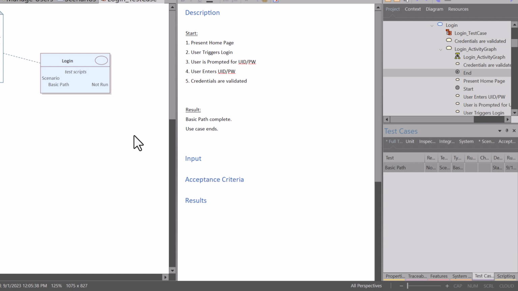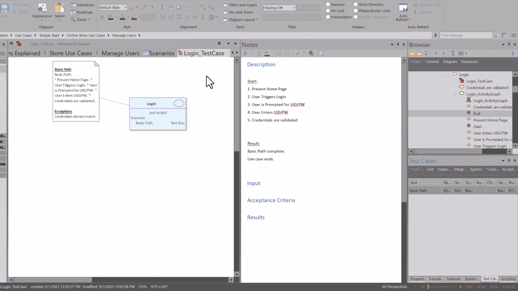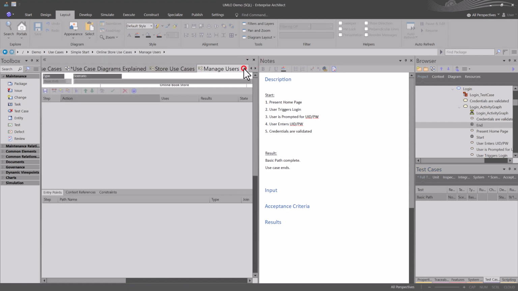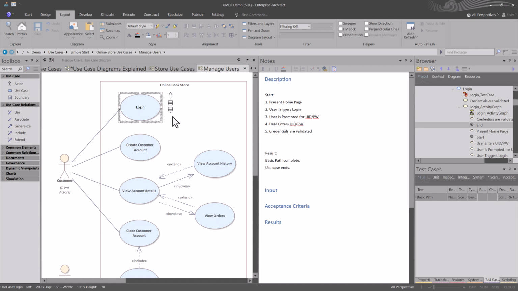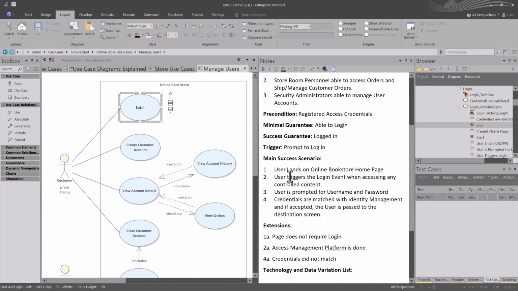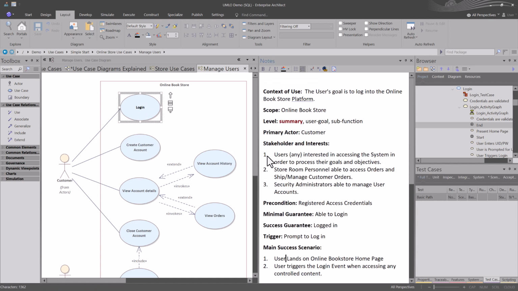And then eventually you get into building out, during your test, what's the input criteria, what's the acceptance criteria, and the results. I'll cover that more in a later detailed video on scenarios and test cases and test validation and so on. But we just did all of that with a lot of automation, thanks to Sparx, from our simple outline in this use case.